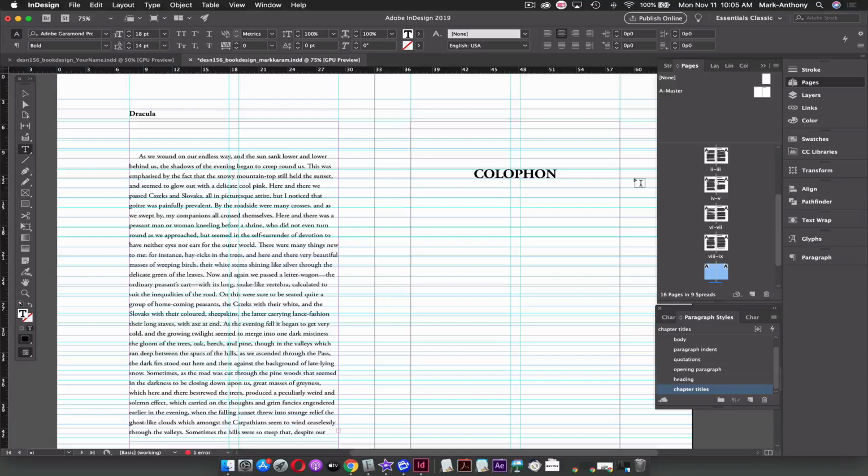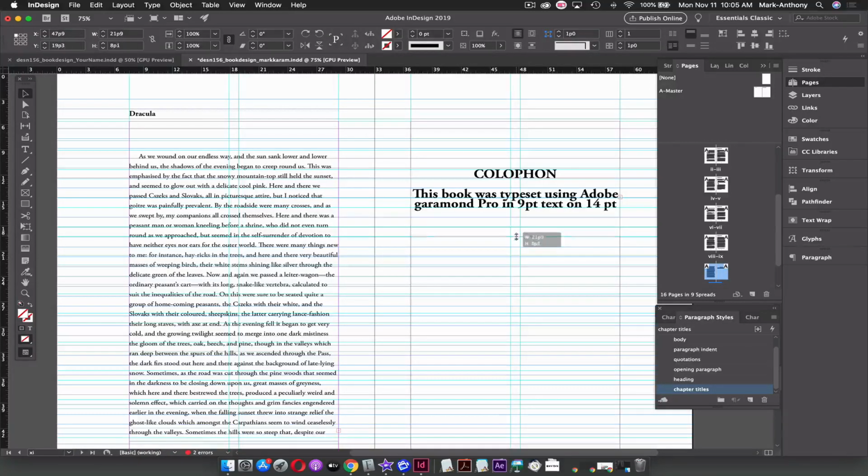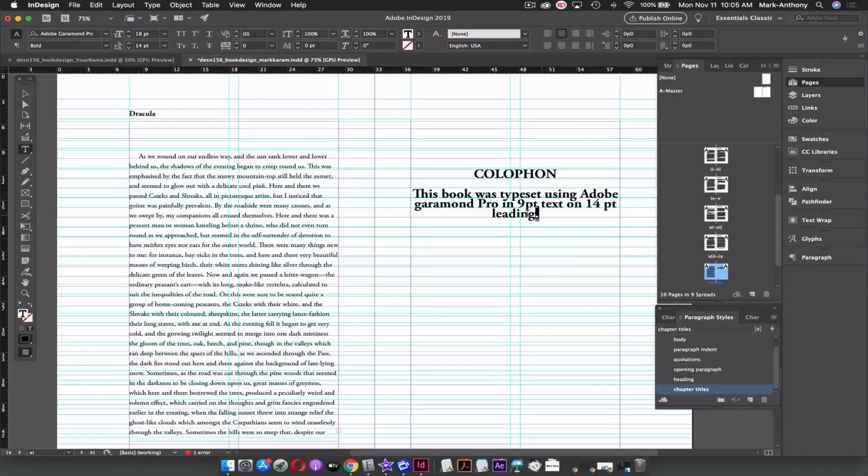And what I could do is just write out the text. So this book was typeset using Adobe Garamond Pro in 9-point text on 14-point leading, and then you can continue adding some history about the text. You can also add in a little bit about the type designer. Just make that be my body copy.